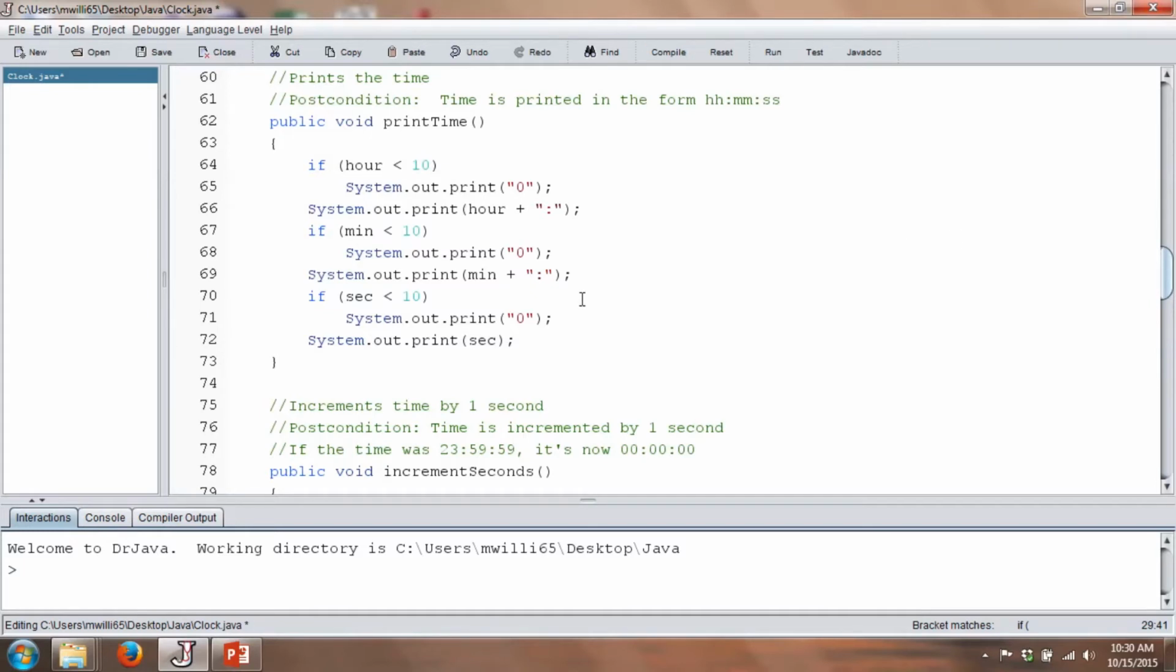Or not to print the seconds, but the entire time formatted in 2 digits for hour, a colon, 2 digits for minute, a colon, and 2 digits for second. So we got to first check if our hours value is less than 10. That means we only have one digit, which means we need to print a leading 0. So that's what this line does for us. So if it's less than 10, we will print our 0, and then this line will take care of printing our hour and the colon.